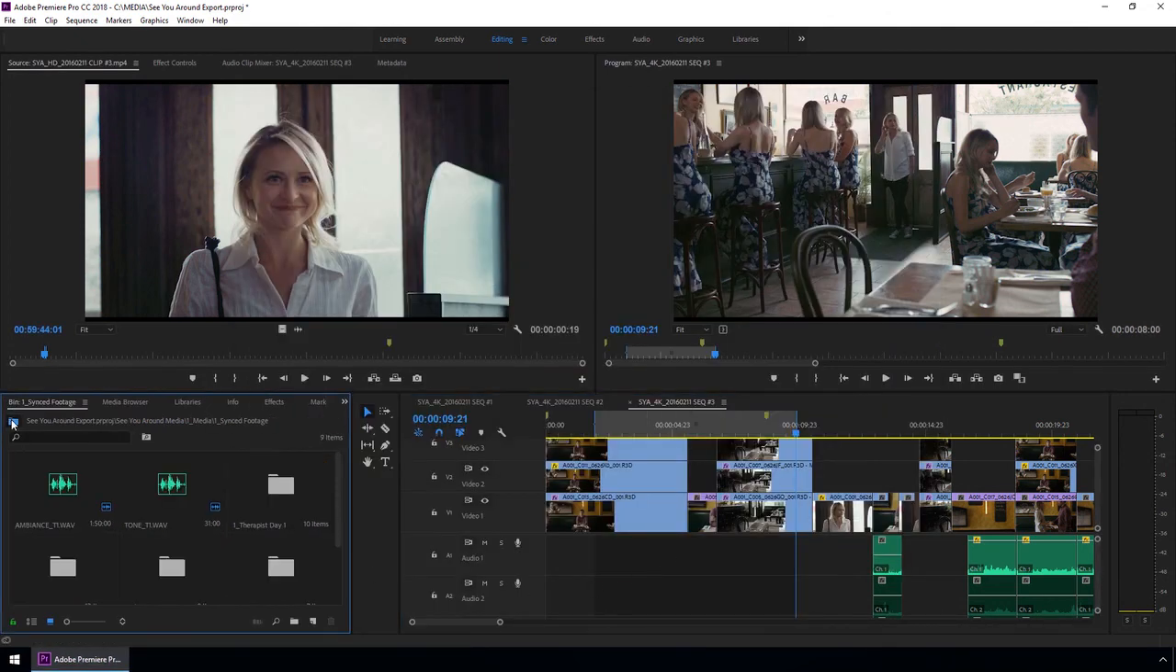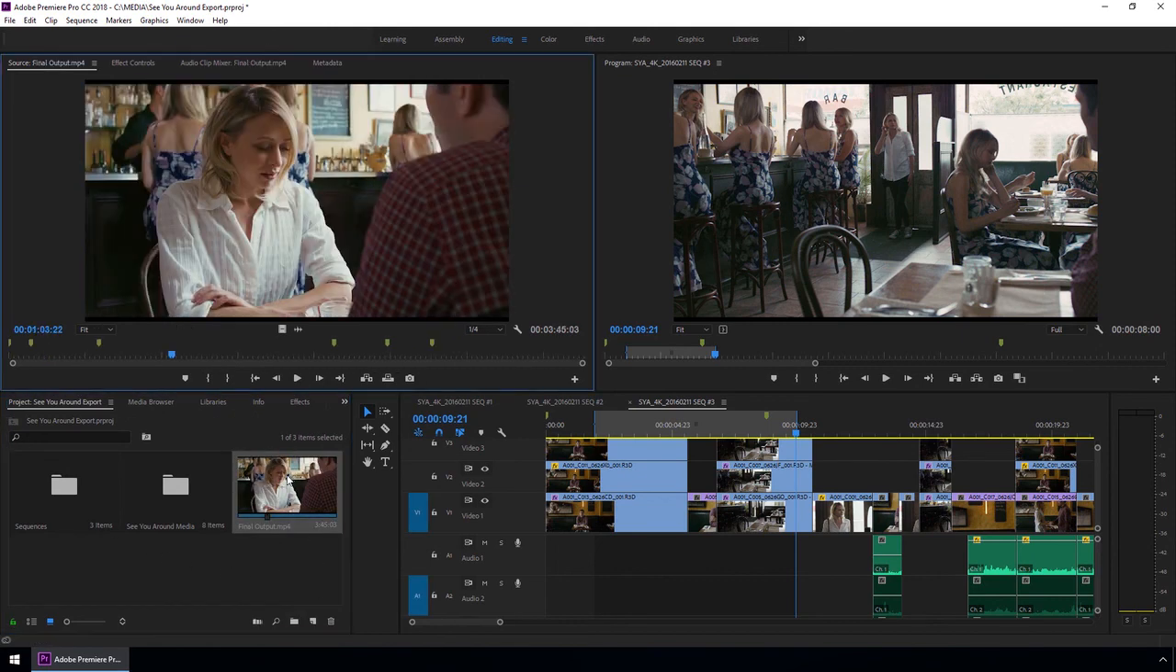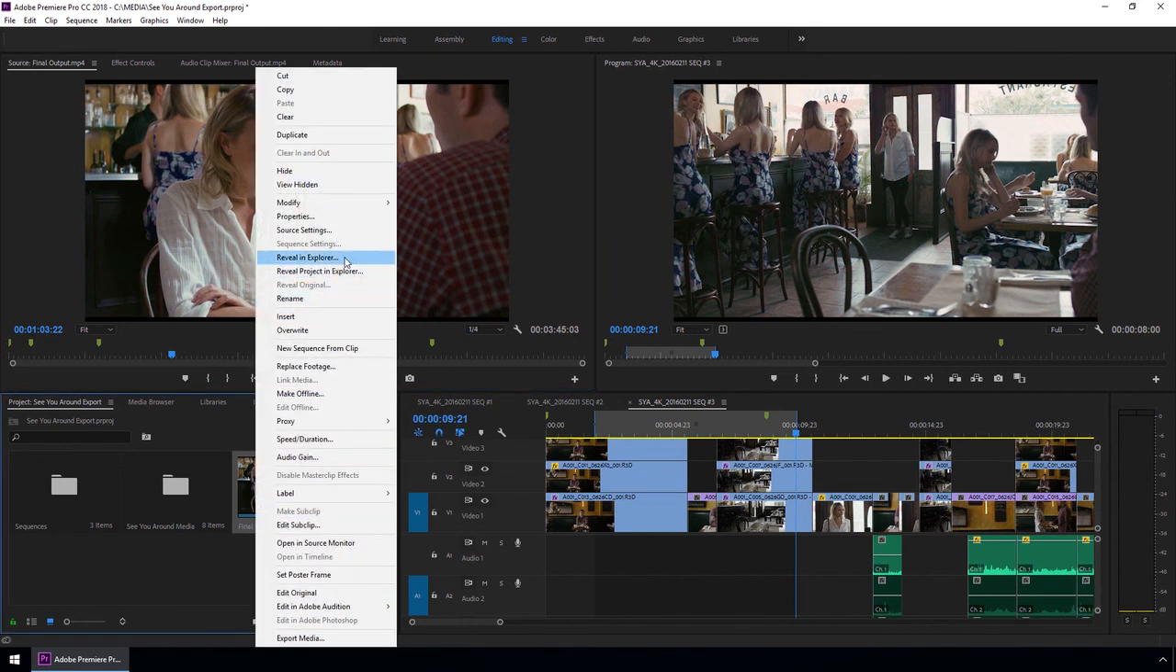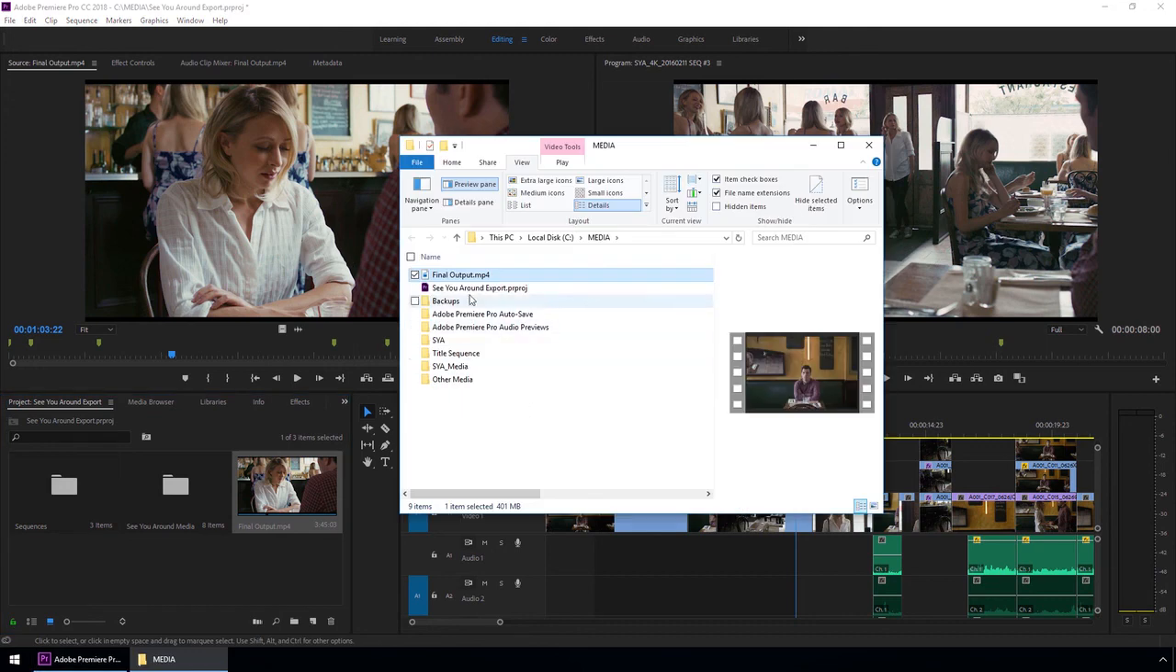And now I'll go back to my project panel, and here's my output. I can double-click to open this in the source monitor, or I can right-click and choose Reveal in Explorer, that'd be Finder on macOS, and see the file that was just created.